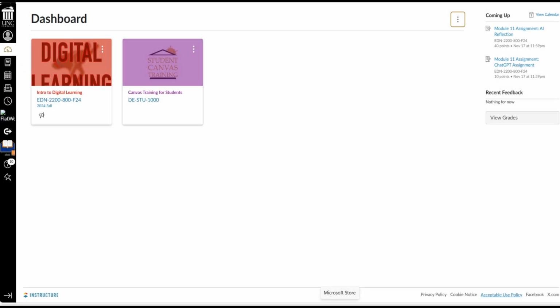And that's a quick tour of Canvas. Take time to explore its features, customize your dashboard, and fully engage with your courses. Your success in this digital learning environment is just a few clicks away.